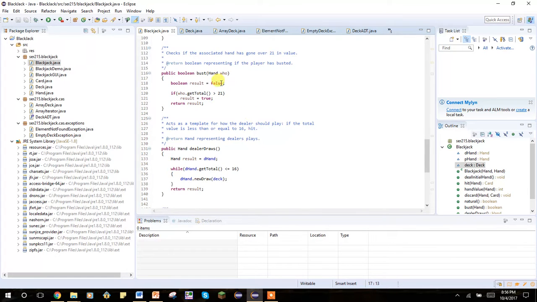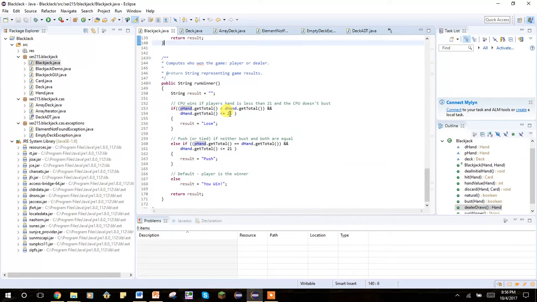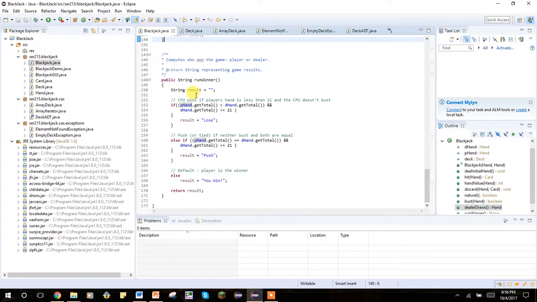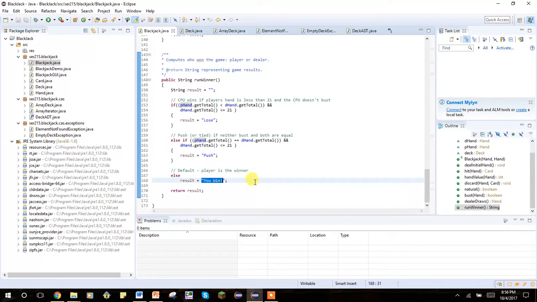And then down here we go. If you were to go over 21, it would bust. If you were to lose, it would display lose at the end. If it was a tie, it would display push, and then if it wins, it will display that you win.